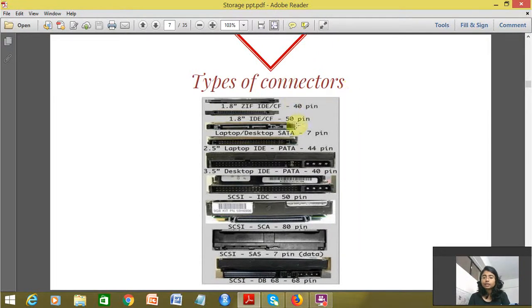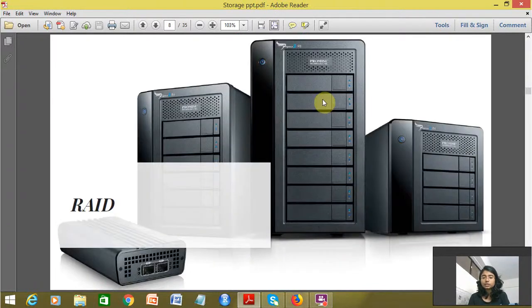So we have a 40-pin connector, a 50-pin, a laptop desktop SATA, which is 7-pin, laptop IDE PATA, which is 44-pin, or PATA, which is 40-pin, and SCSI 80-pin, 7-pin, 68. So these are the various types of connectors we can use.